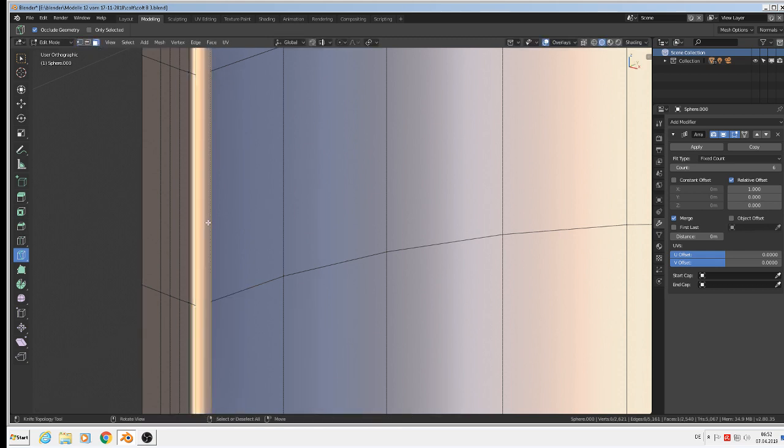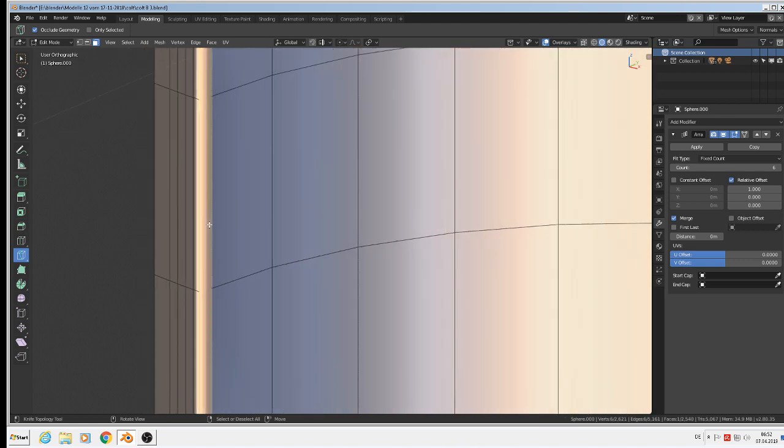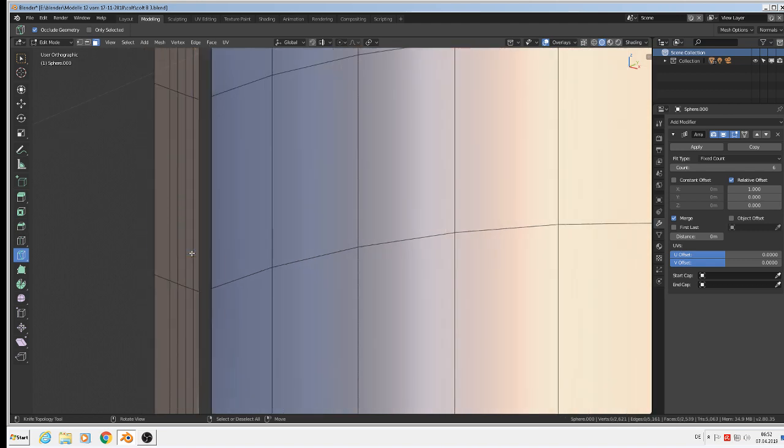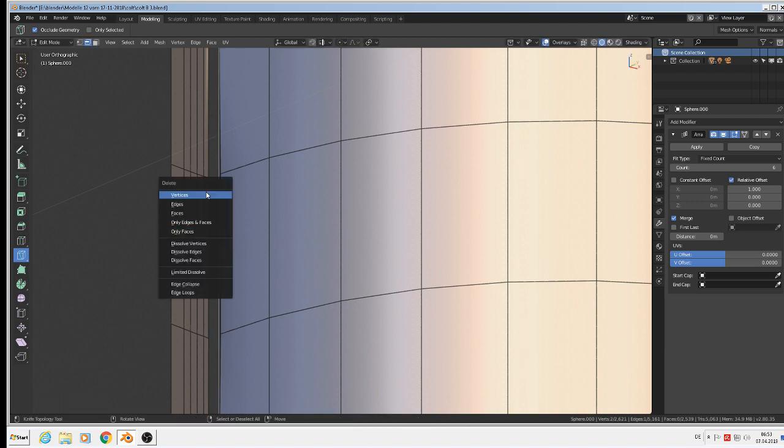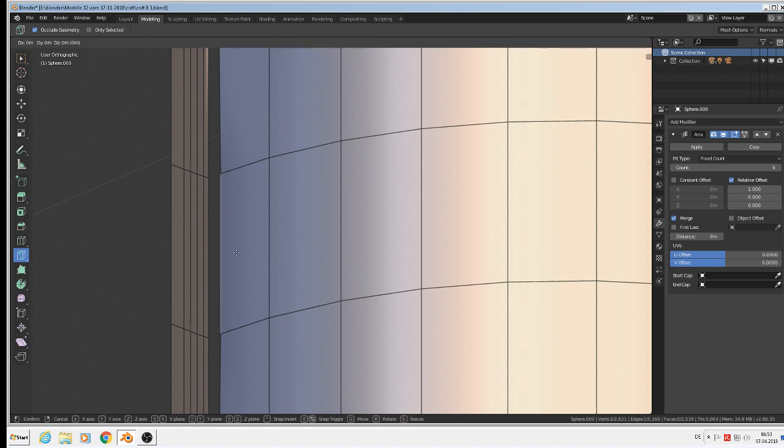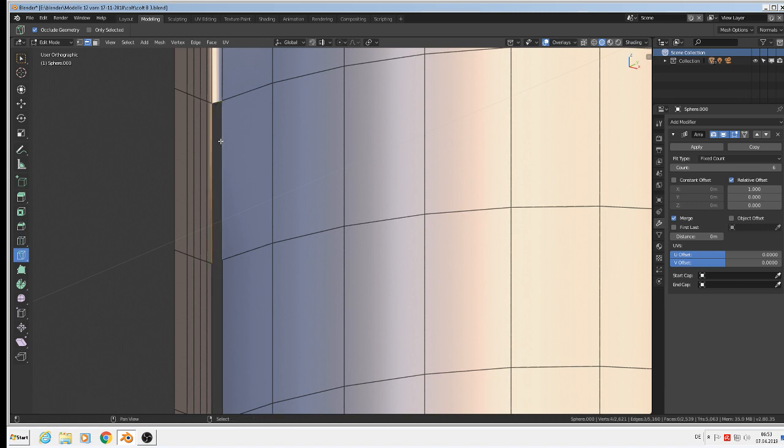Then we take this face. Delete the face. Now we check the edges, and we see there is this long edge that makes no sense there, so we can grab Y that again and then close it manually.